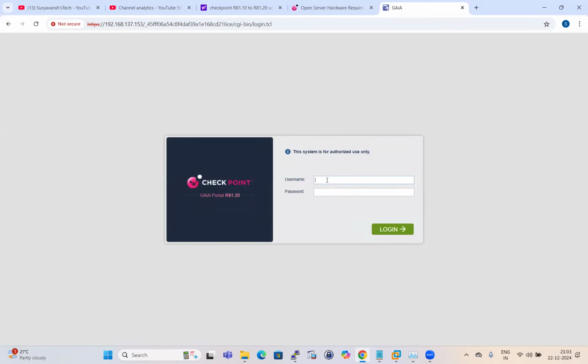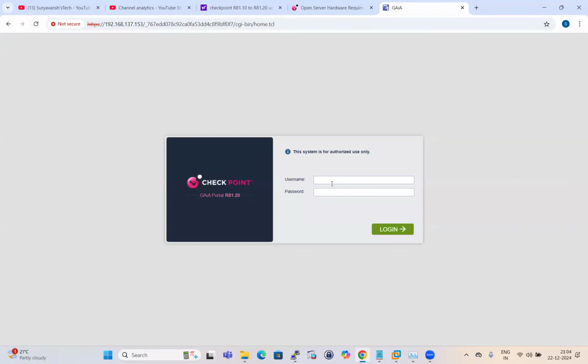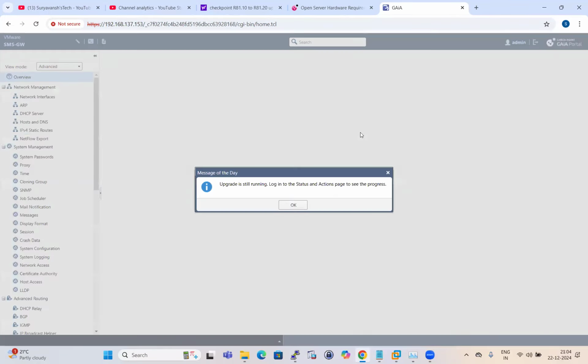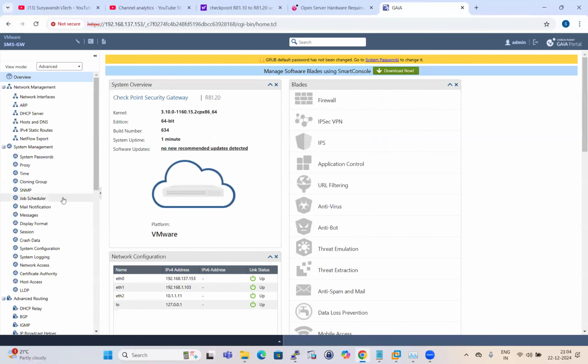So now I need to log in. Let me log in. So we just need to wait some time, like 2, 3, 4 minutes. So it's showing upgrade is still running. Log into the status and action page to see the progress. Okay, so upgrade is still in progress.